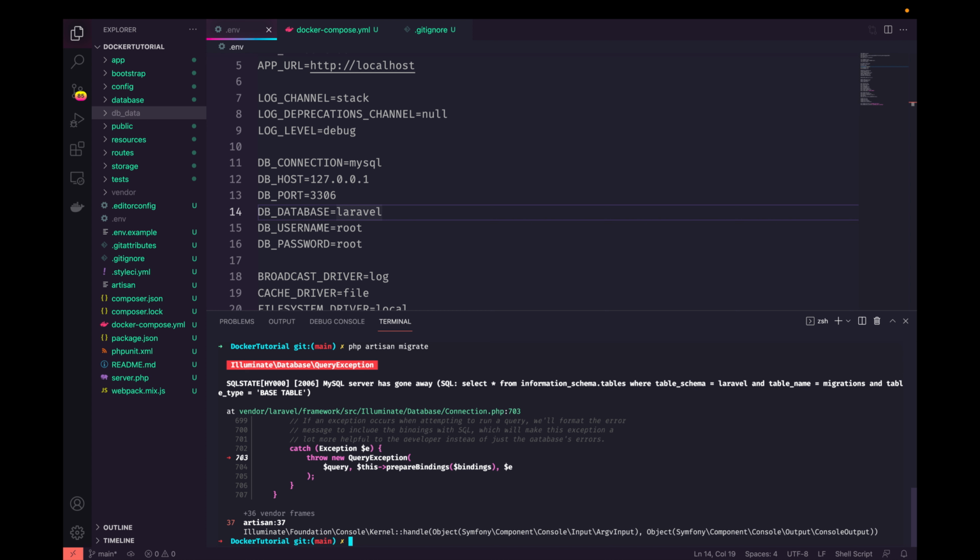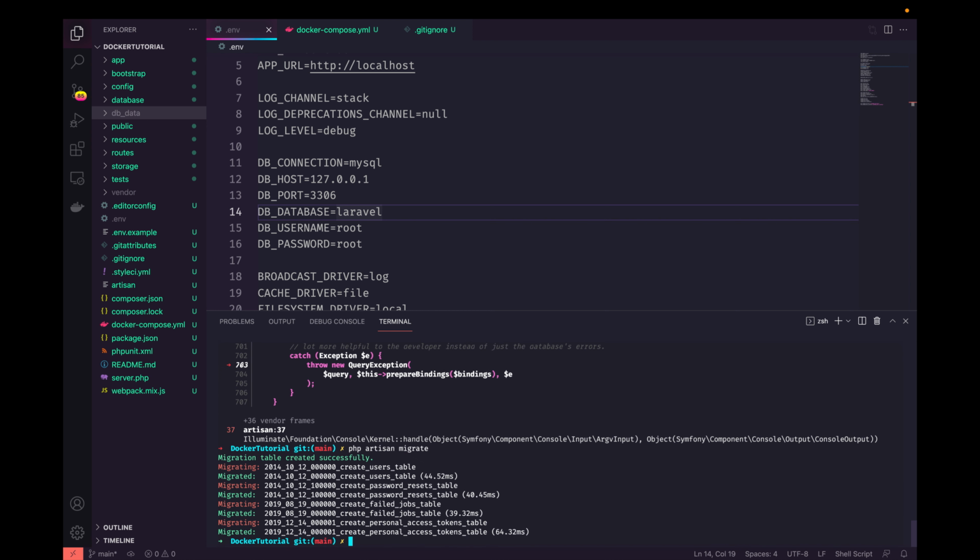Uh-oh, it's gone away. Okay, so we need to wait until it's ready. It's still starting. There we go. So now it's connected to the database, it's run its migrations, and it's ready to go.